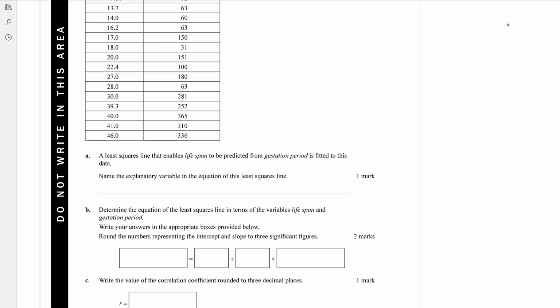And as you get down, the least squares line that enables lifespan to be predicted from gestation period is fitted to this data. So least squares line indicates that you've actually got a scatter plot. In this question there's a key word, it's predicted. It's enabling the lifespan to be predicted from the gestation period.